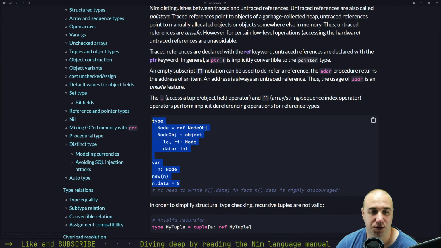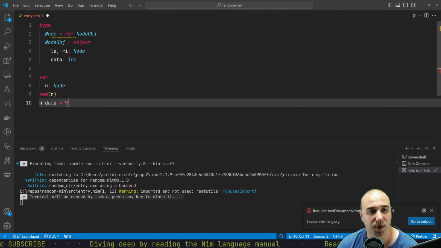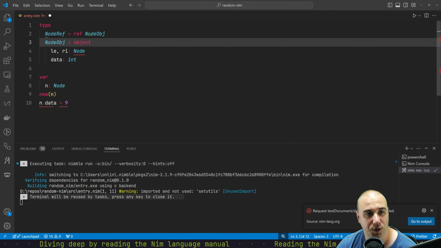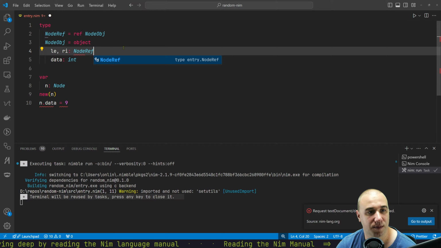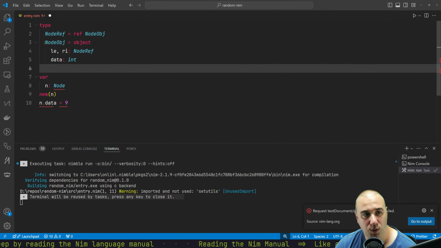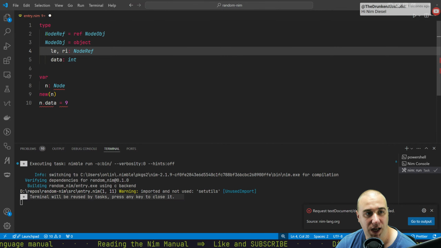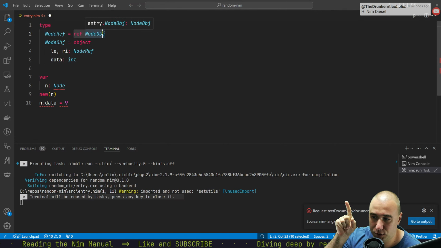Let me rewrite it so that it's a little bit easier to understand. So instead of doing this, let's make it node reference. This will be node object. So we define a node object that contains some data and references to, you know, left element and right element. And we also define the reference to that. So you can think of a reference just as a value that points at something.